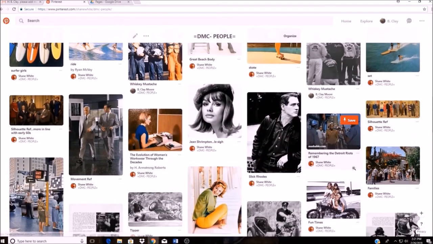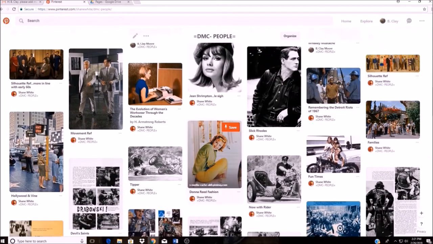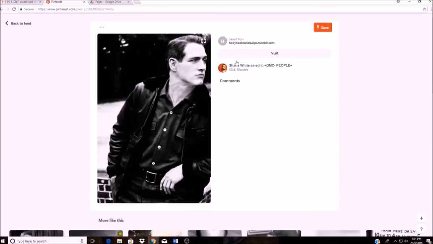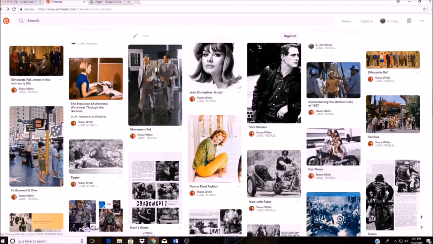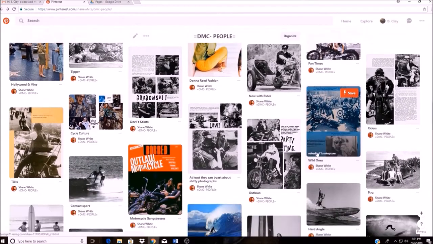So any of these pins are directly related to something about the book, to the point where you can see he's even, here's a pin with a young Paul Newman. There's a character in the book named Slick Rhodes. And so he's used this image as visual inspiration for the character. And of course it goes beyond visual inspiration. Sometimes mannerisms or personalities are what you're drawing from.